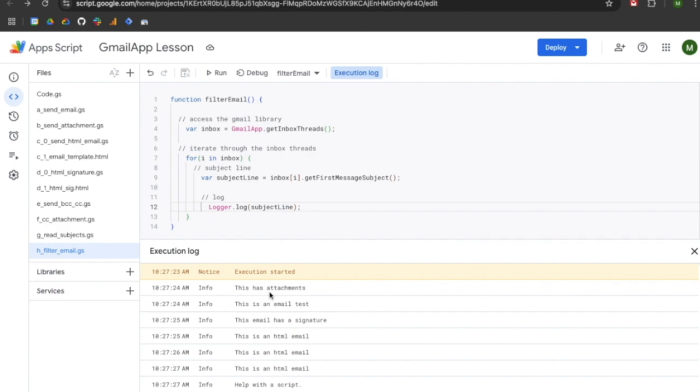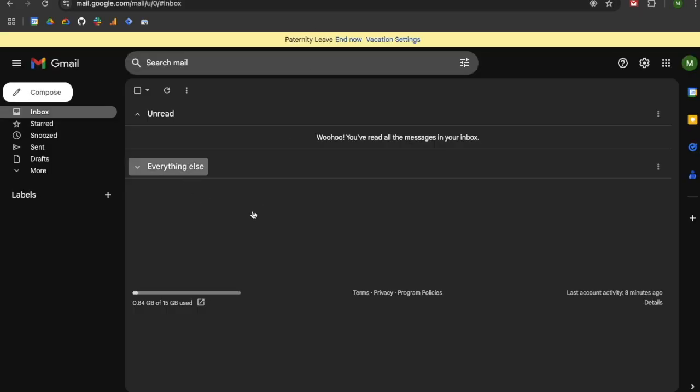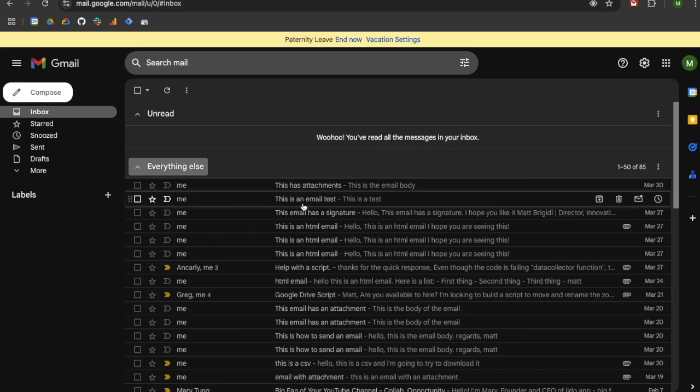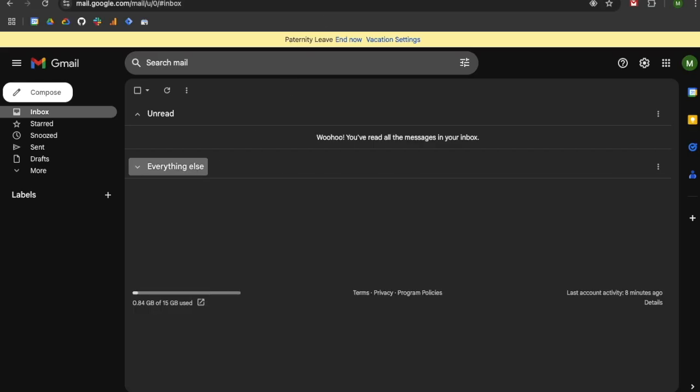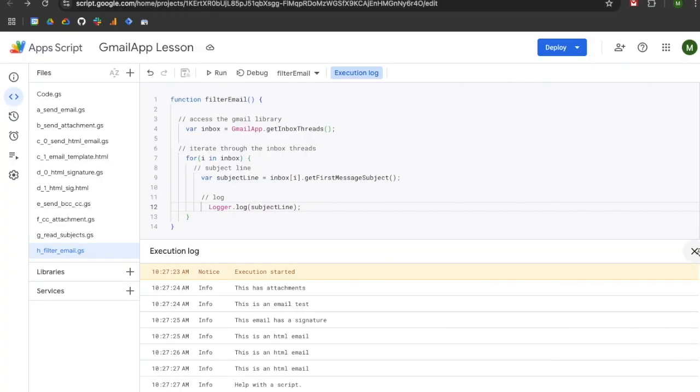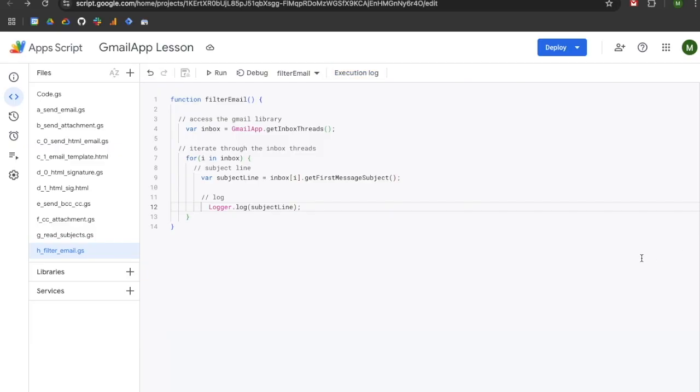My first email subject is "This has attachments. This is an email test." So when I open up everything else, you can see "This has attachments. This is an email test." So it's working as expected. So I'm going to close this out.